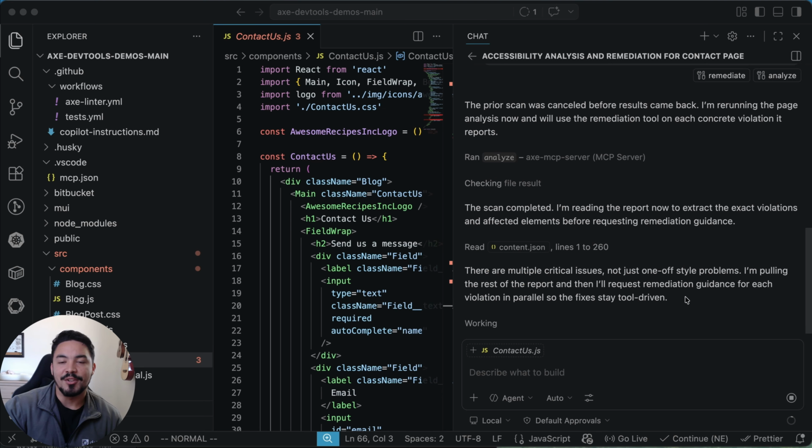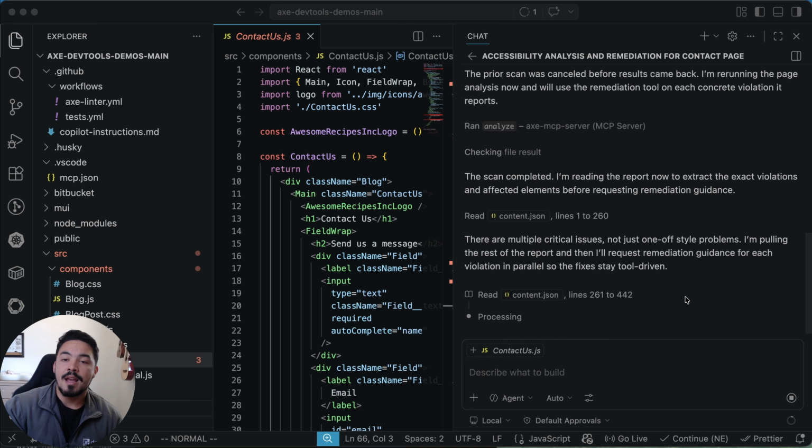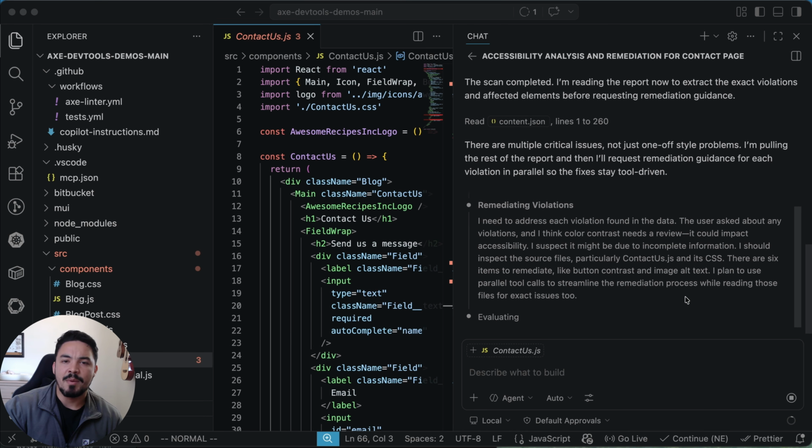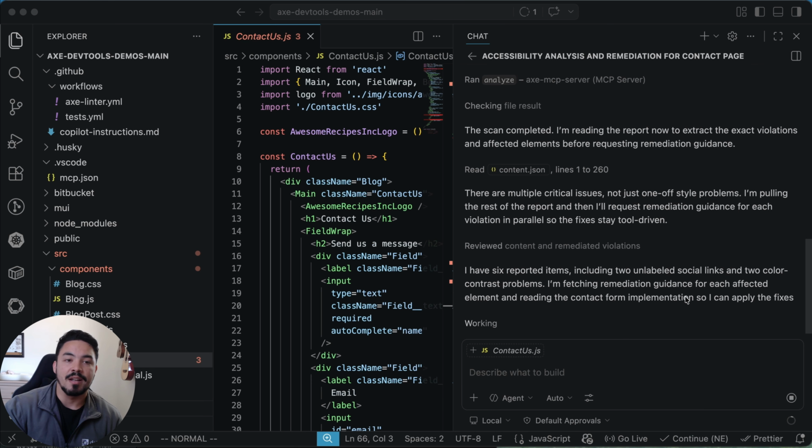Here's what's happening under the hood. First, the Axe MCP server fetches your organization's Axe configuration. In this case, my administrator has set up a policy that all scans must run against WCAG 2.2 level AA. That setting is applied automatically, so results are consistent across the whole team.